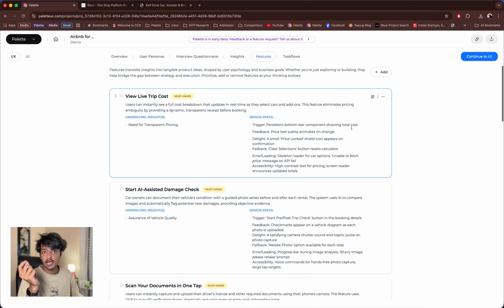Feedback should be that the price text subtly animates on change. So if you add an add-on or something, the price text should animate. A small price-locked shield icon appears on the confirmation. So that's a delight. Basically, there is no price variation while you are in the booking process. This improves the confidence for the user. Error: loading skeleton loader for car options, unable to fetch. Okay, accessibility: high contrast text for pricing, screen reader announces updated total cost.